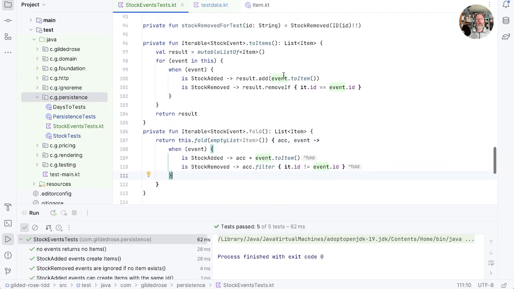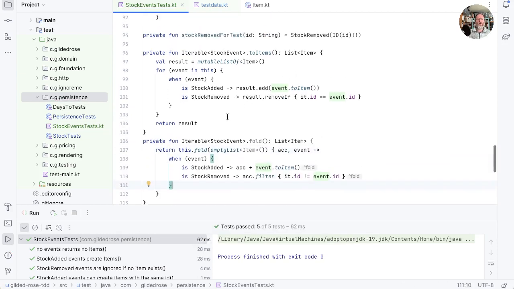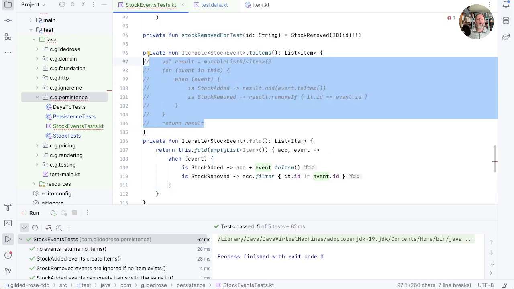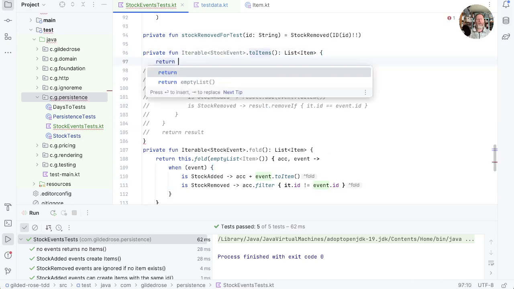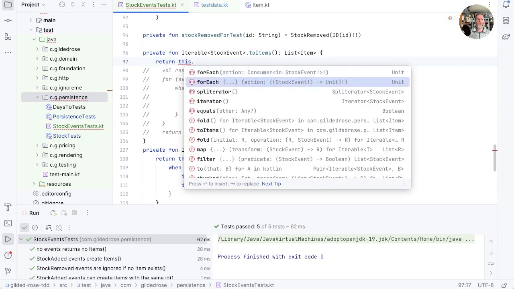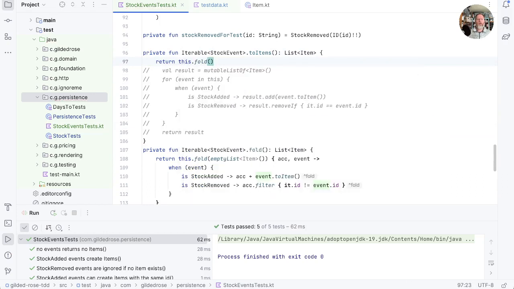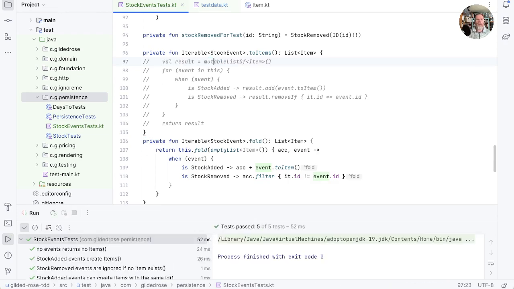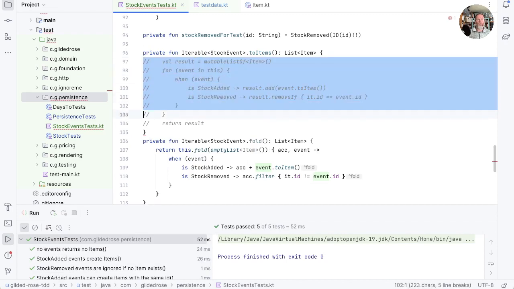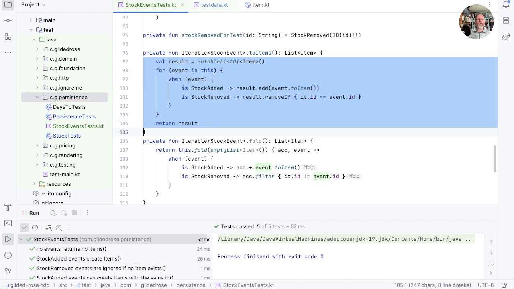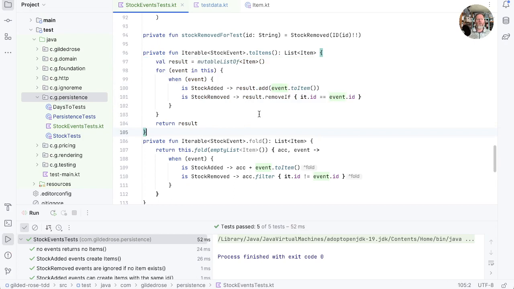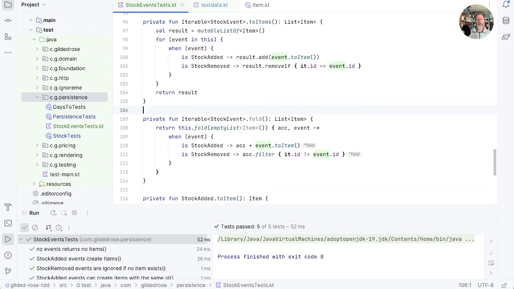And in order to test that, I'm going to comment out this and implement this with return this dot fold. Have we done it right? Well, we'll find out by running the tests. So there we go. We can have the mutable version like that, or the functional immutable version like that. Take your pick. Personally, I think I'm going with this one for now.